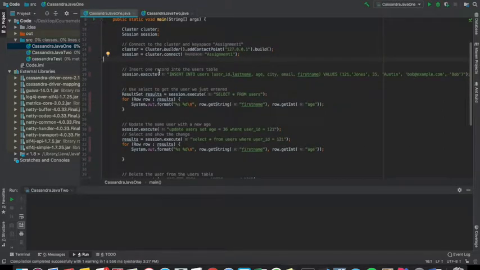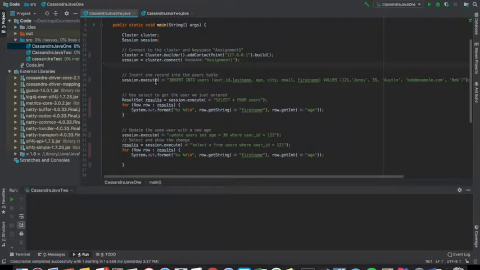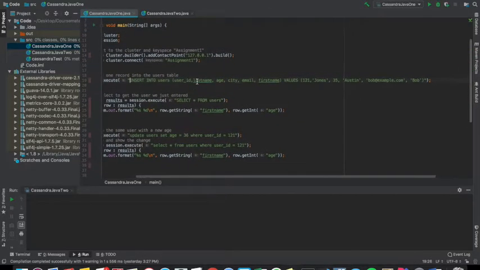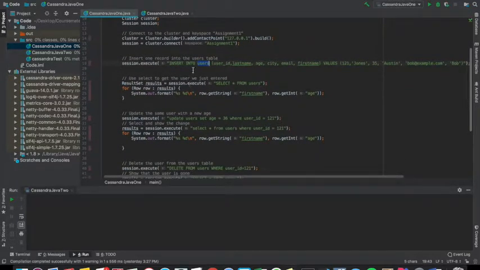CQL is similar to SQL, so we can insert into a table the same way we usually do in SQL. With the session instance which is created, we are running an insert query into the users table, which has user ID, last name, age, and the other values as well. And we have a select statement similar to the SQL query as well.